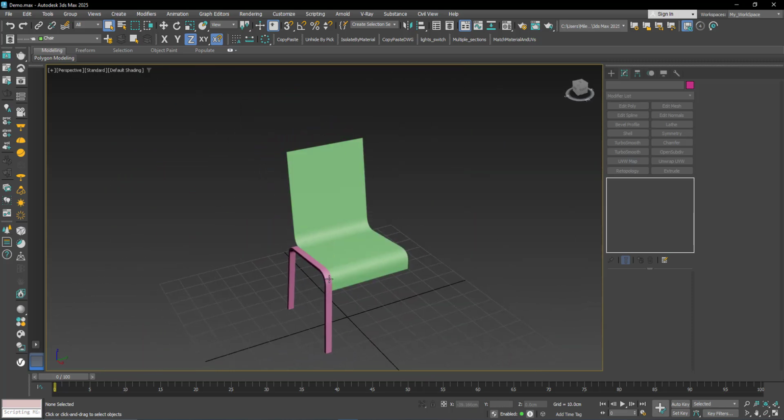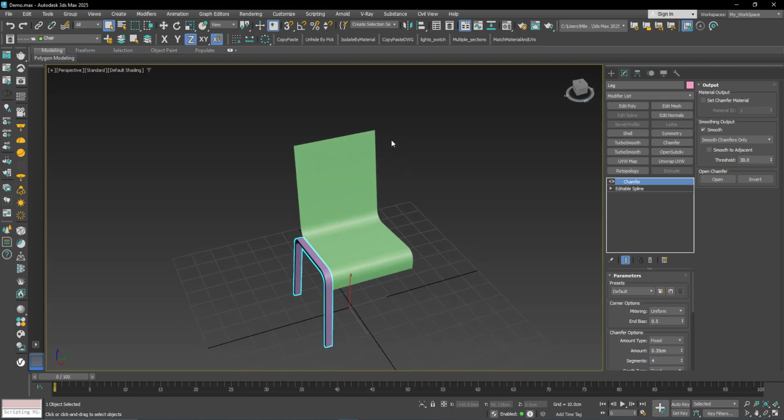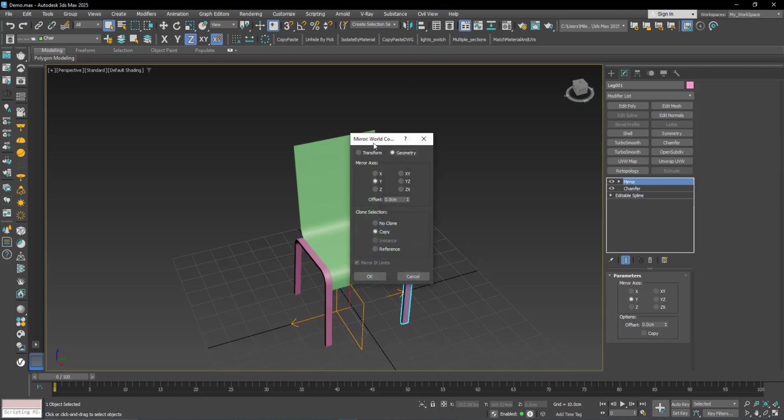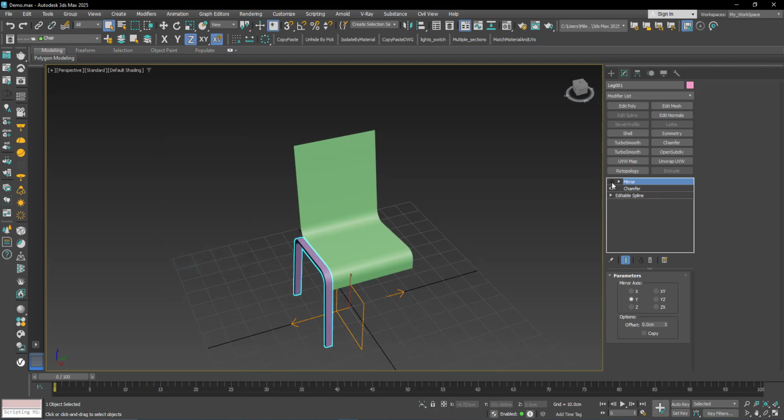Now I will select this leg, click on mirror, and I want to have a copy on the y-axis, and I'm choosing geometry, this option will create a modifier for the object so that you can turn it off and on.